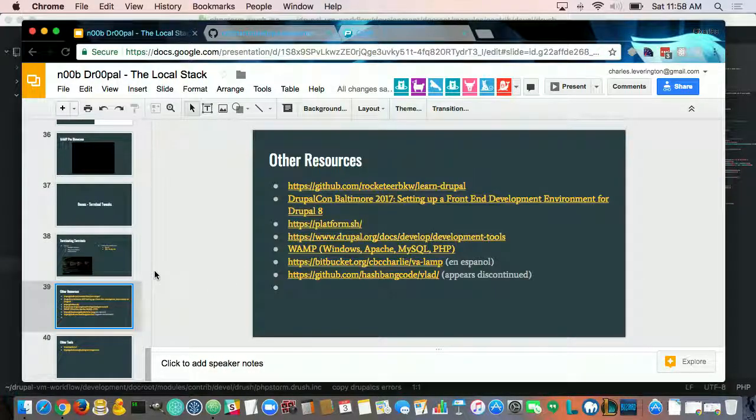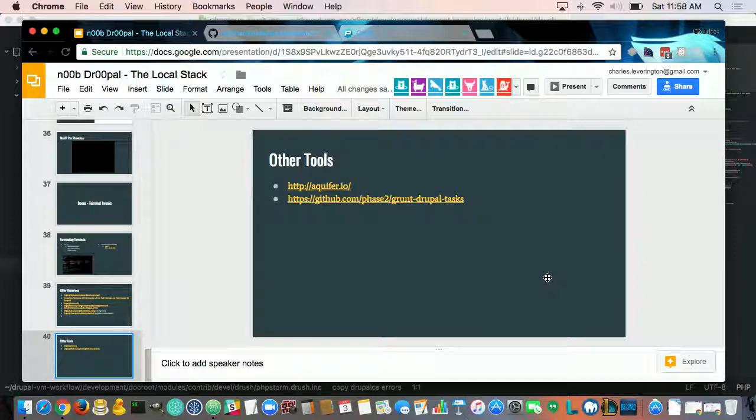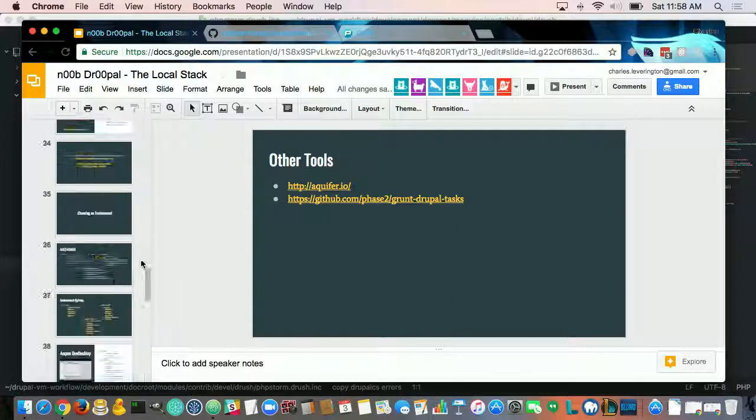I have some other resources I've listed. I will probably continue to add to them. Keep an eye on the slides in the future. And other tools as well, such as Phase 2's Grunt Drupal Tasks and 4Kitchen's Aquifer.io.